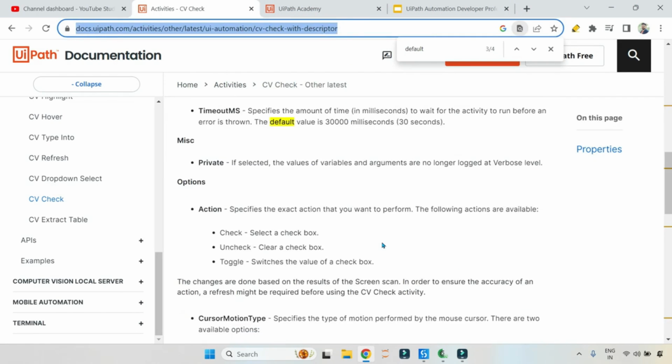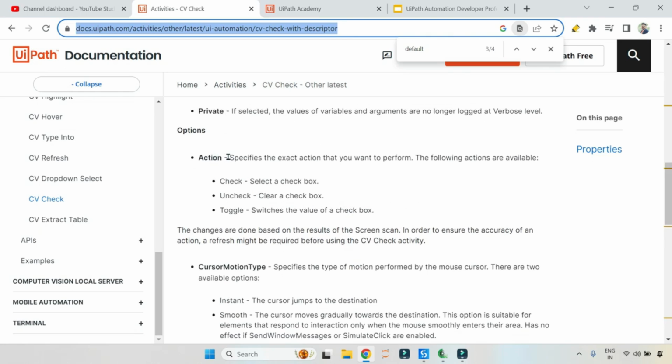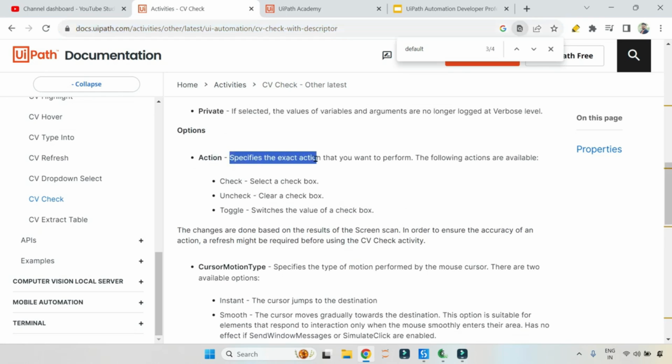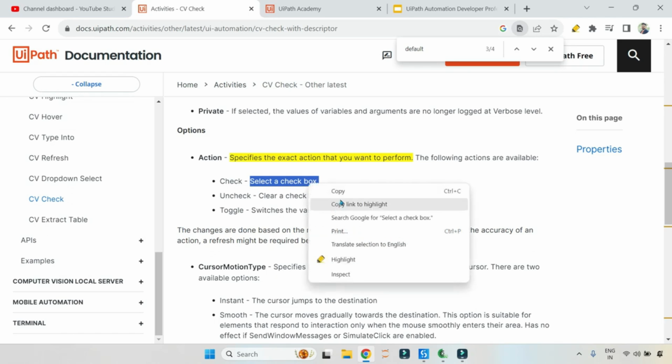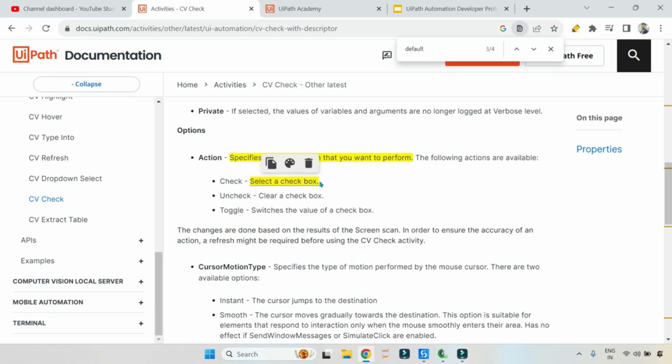Now if you scroll down, here is the action property. Specifies the exact action that you want to perform. Now what are the exact actions? The following actions are available: check, uncheck, toggle. Check means it will select a checkbox, right? And if it's already checked, it doesn't do anything. Uncheck means clear a checkbox. Toggle means switches the value of the checkbox.